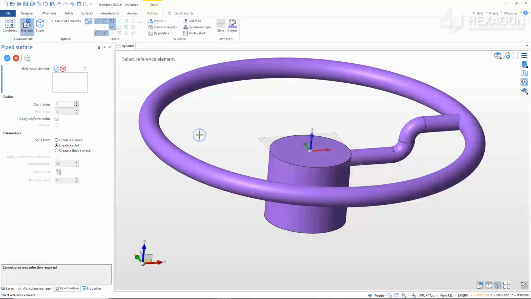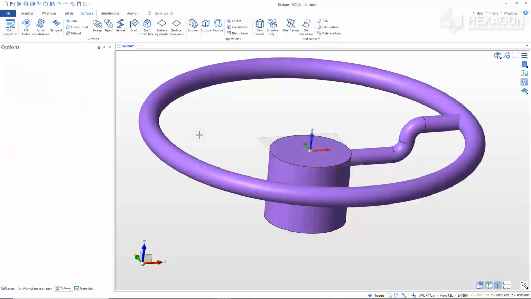Right-click to confirm, then right-click or Escape to exit the command. The spoke is created with multiple solids because we selected multiple wireframe elements. This will be corrected in a bit. Now, we will rotate the spoke to create the rest of the spokes we need.